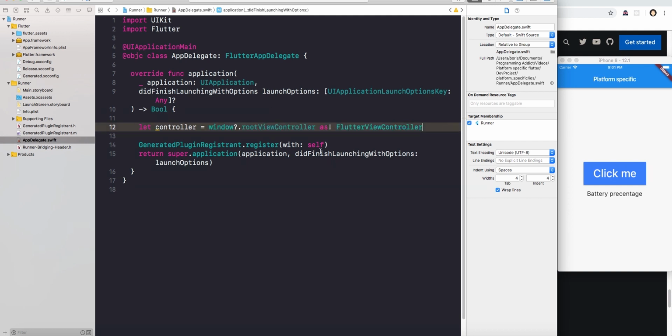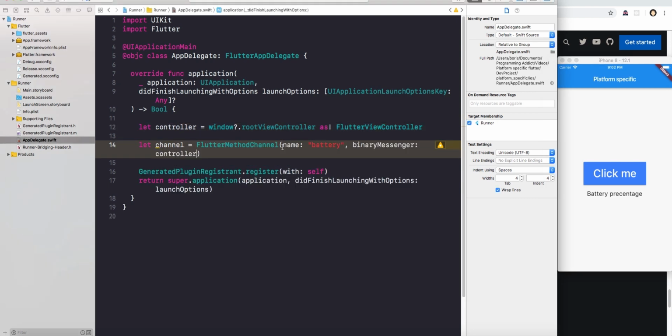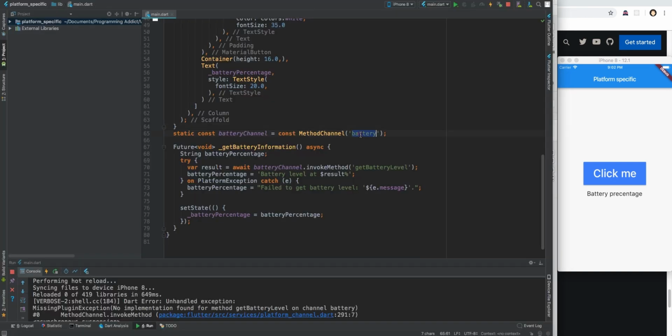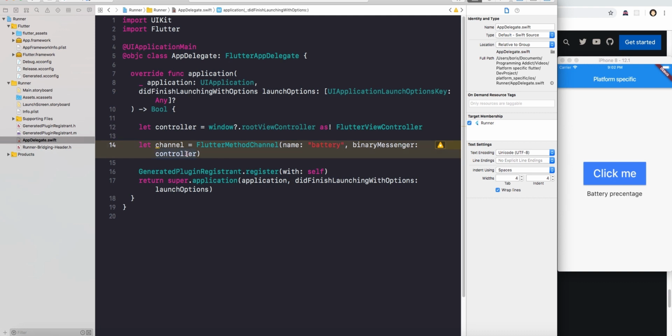Okay, so here we initialized our controller. Now we have to create our method channel. Okay, so here we created our Flutter method channel. We passed in the name of the method channel, which should match the name over here. And also we passed our controller as a binary messenger. Honestly, I really don't know what this is. I really didn't read documentation that much, but let's see.